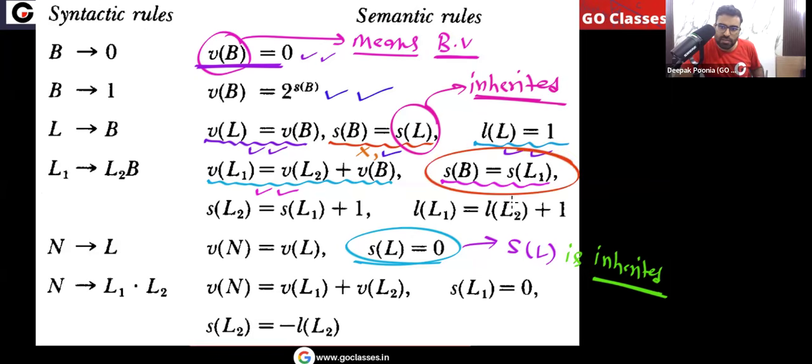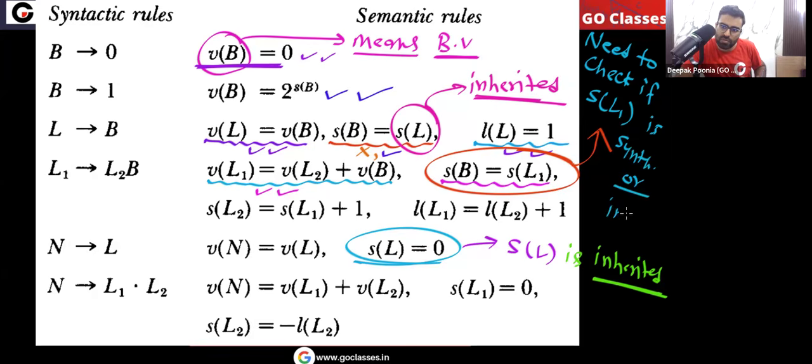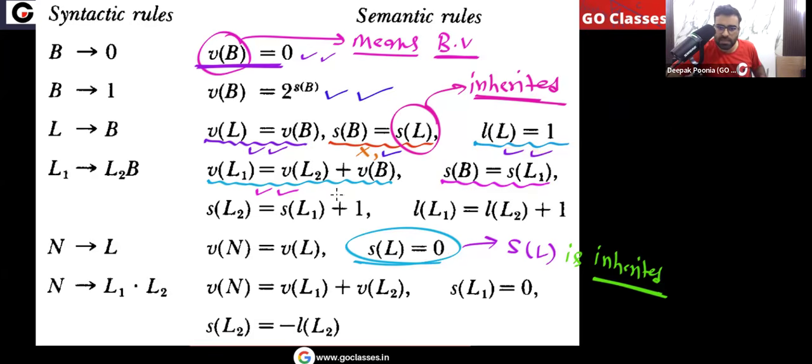So we need to check whether the attribute of parent on which this inherited attribute is depending is synthesized or inherited. This is what we need to check. Yes or no? We need to check if S of L1 is synthesized or inherited. Okay, this is what we need to check. So how will you check it? Tell me. Just let's see.